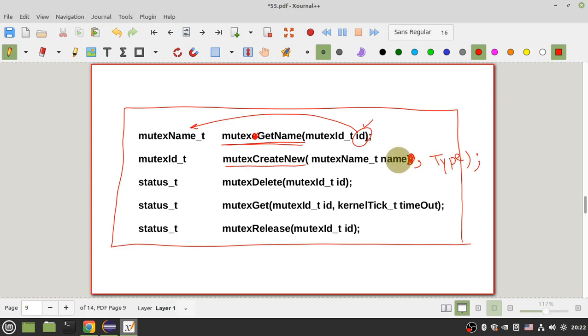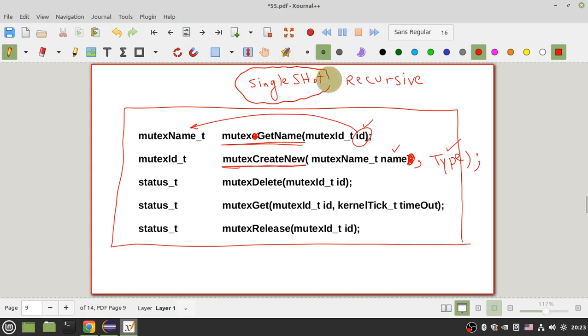And I missed that. Okay, Mutex create new needs two arguments, name and type. In other operating systems, Mutex has two types: single shot and recursive. But in the first version of our RTOS, I've just implemented single shot. Okay, but in the next version I will update the RTOS and I will implement recursive Mutexes.